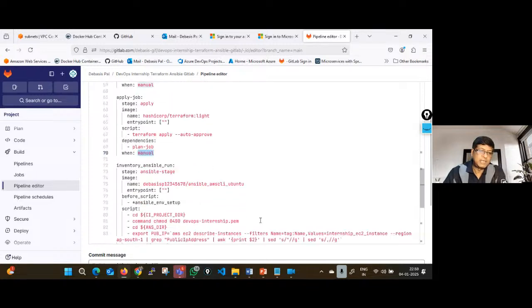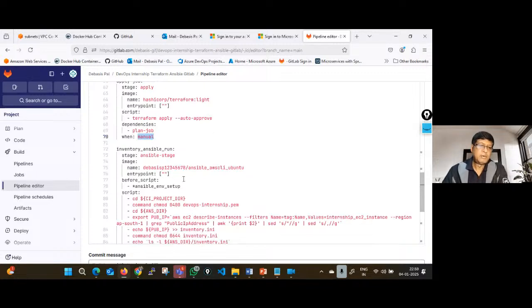Finally, we come to the last stage, or rather the penultimate stage, which is the inventory Ansible run job. I'm giving the job name, but what is the stage? Ansible stage, because my Terraform has done all its job. Here I have put in an image, which is Ansible, AWS CLI, and Ubuntu. I have created layers of image in that file, and I've stored it into my Docker Hub account, Debashish P 1234567. This is my account.